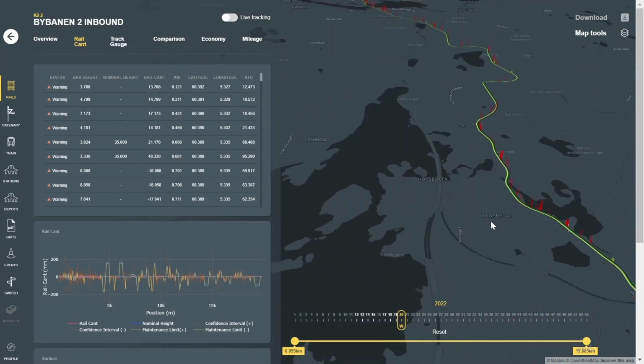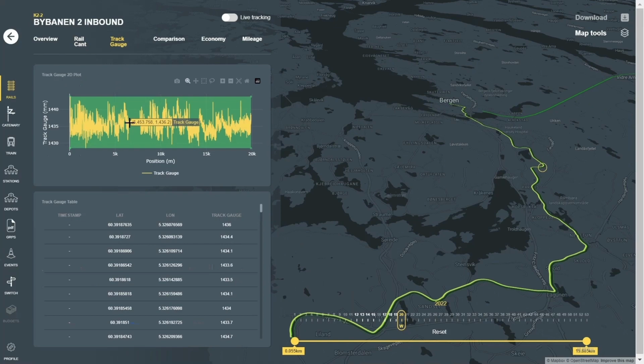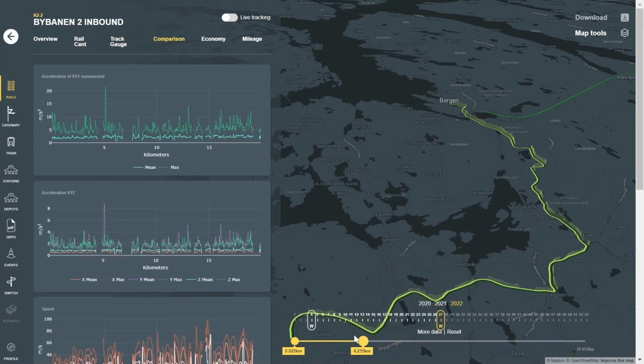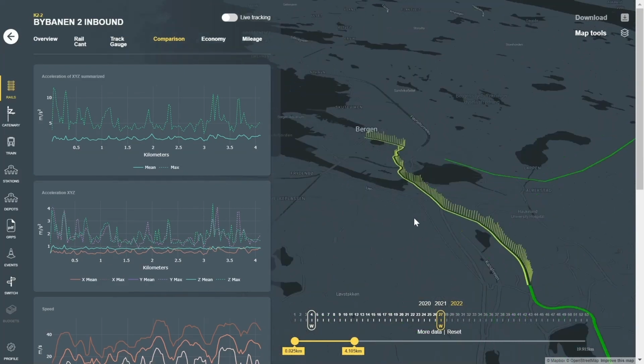Searching for specific information, you can also zoom in on the map and get detailed information about specific points on the track. The same goes for track gauge, where you can see detailed visual analysis and immediately correspond it to geographical locations on the map.